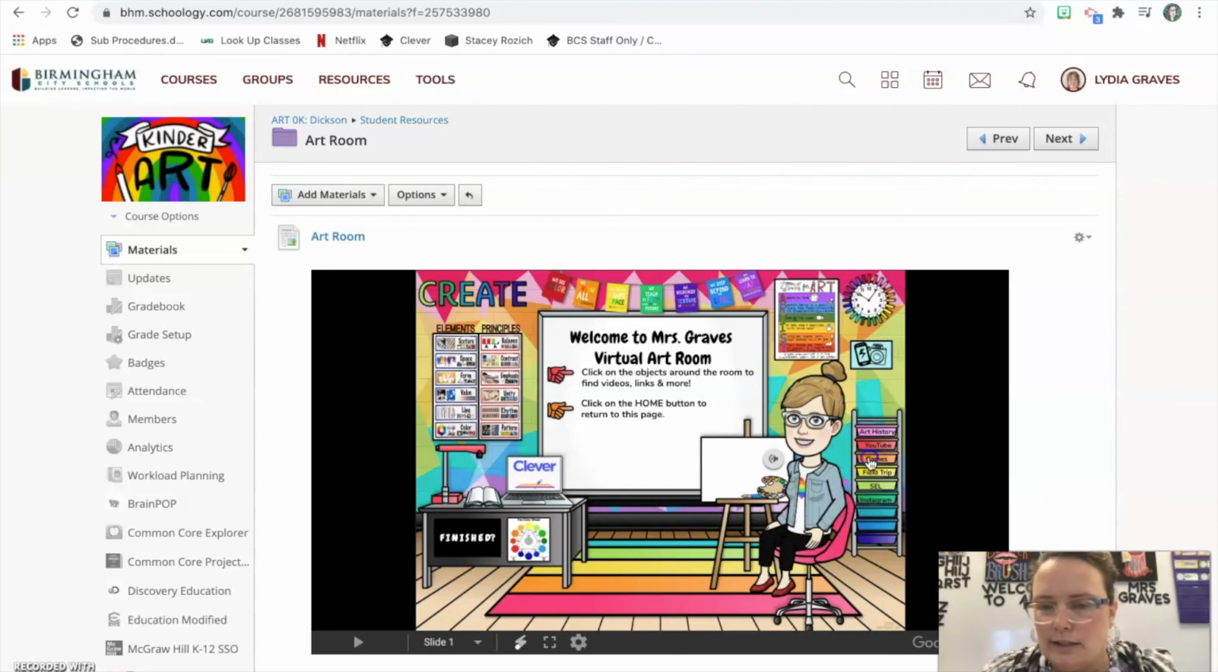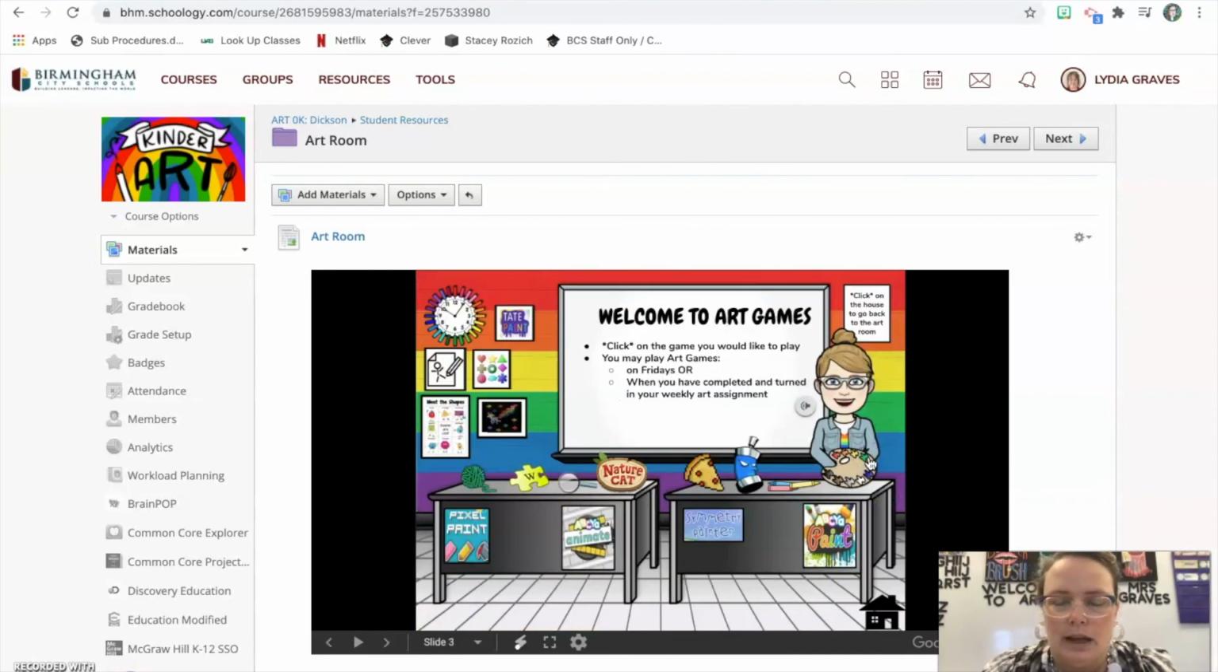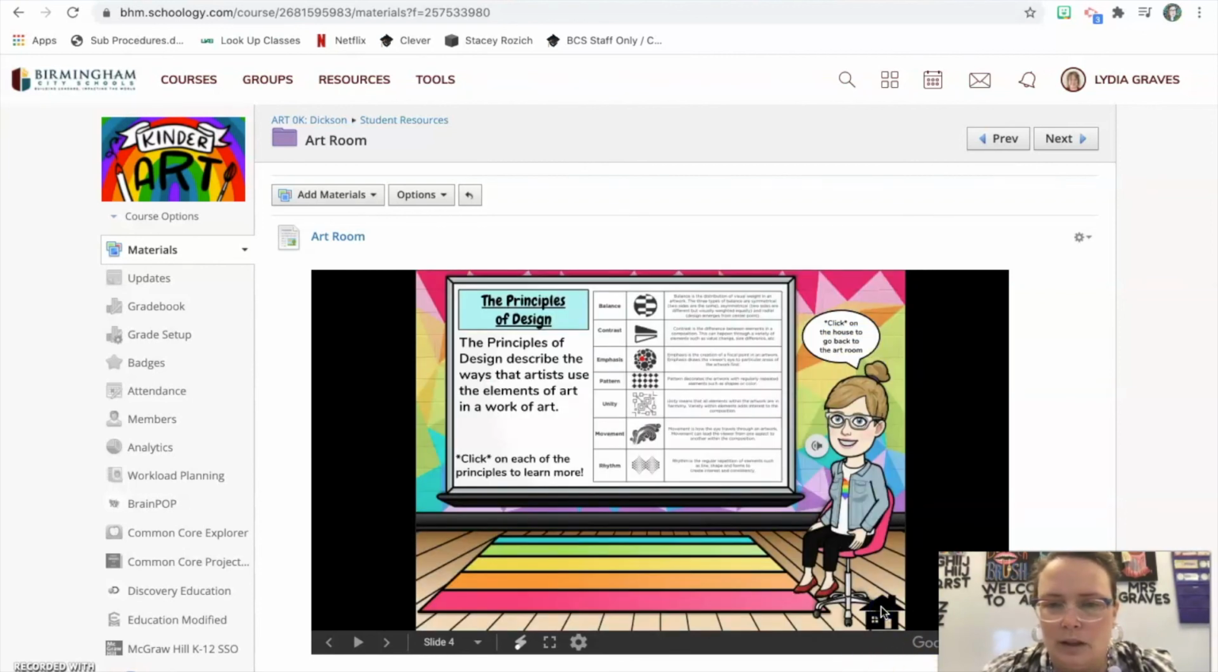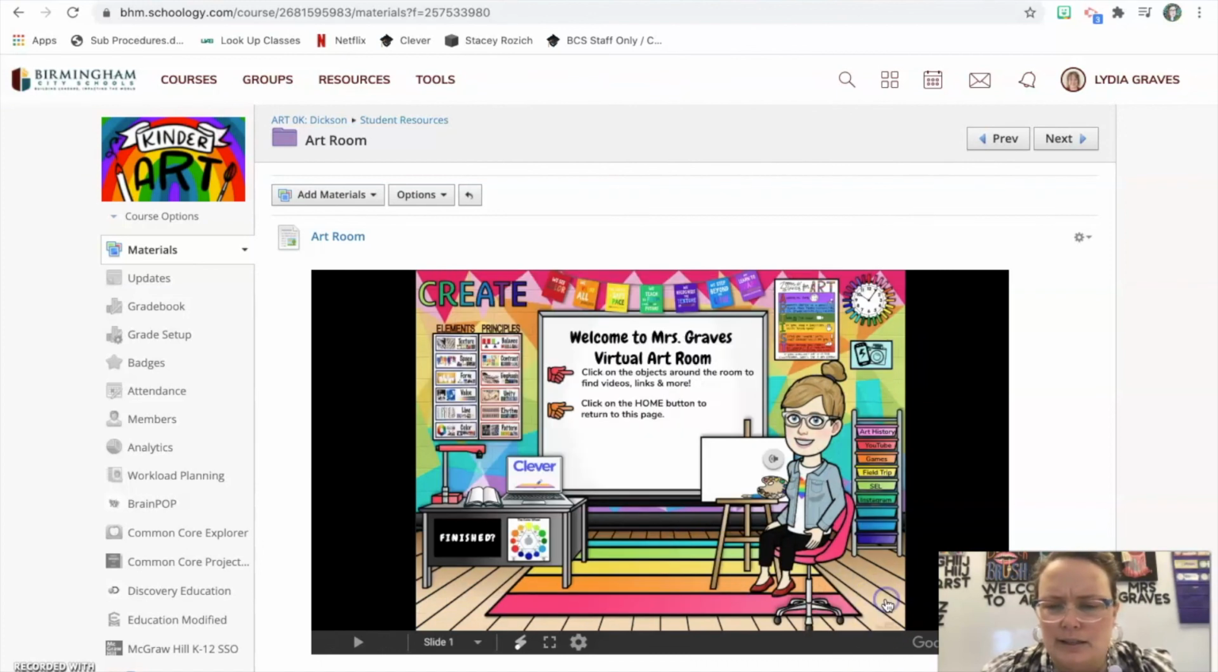For instance, we'll go to games, and they can click on the speaker again. It'll have me read to them, and then each image is a different art game. For them to return, click on the house to go back to the art room. Except for on that one, it doesn't do it. I need to fix that. And then they can click on something else.